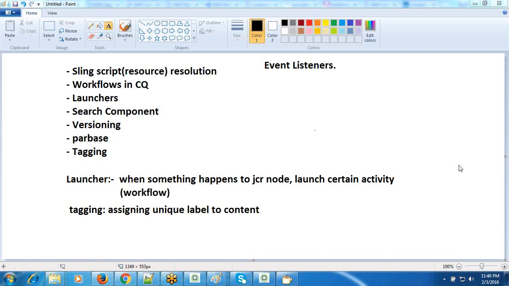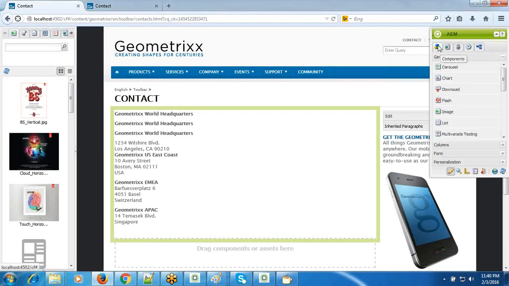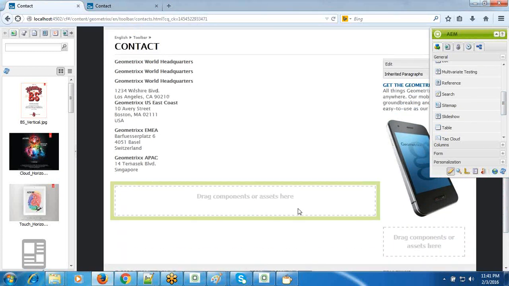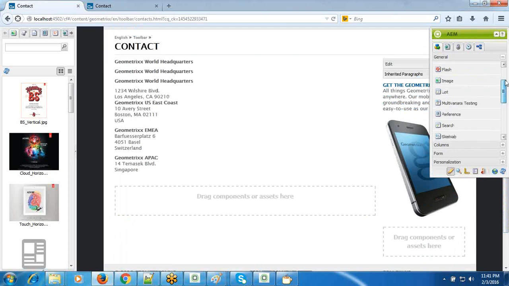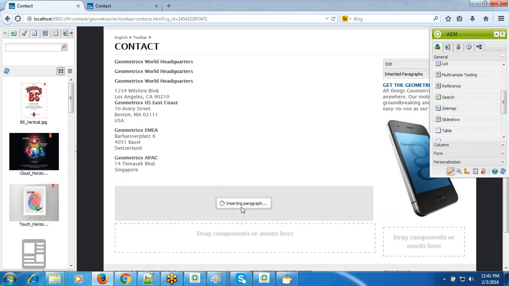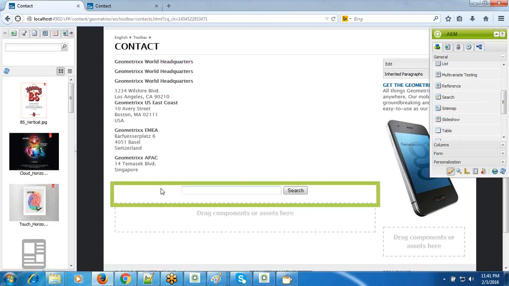Those are easy concepts. Let me show you how to use the search component. This is context.html. If you want to use the search component which is available out of the box, come down here. Here is the parsys, right? Under the general group, you have the search component. Get the search component, drag it and drop it here. See, automatically you will get the search component.